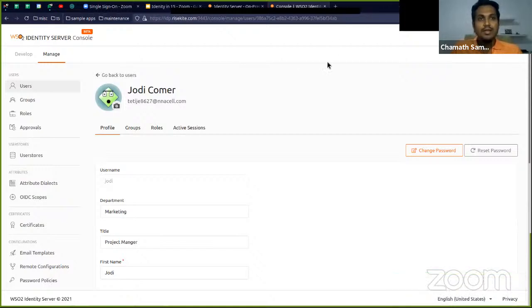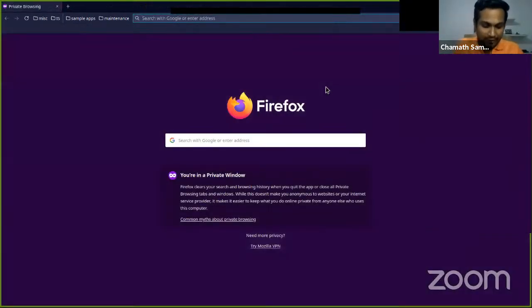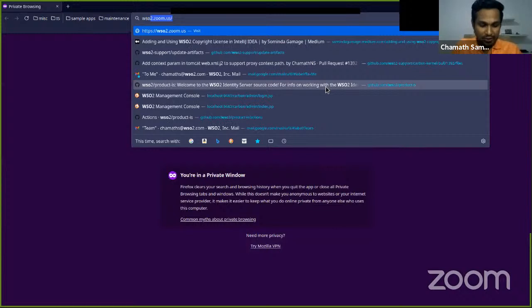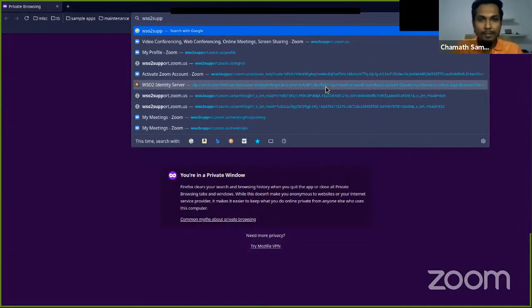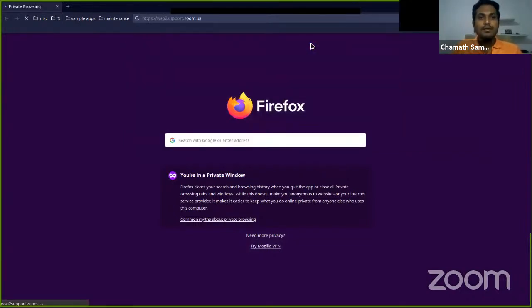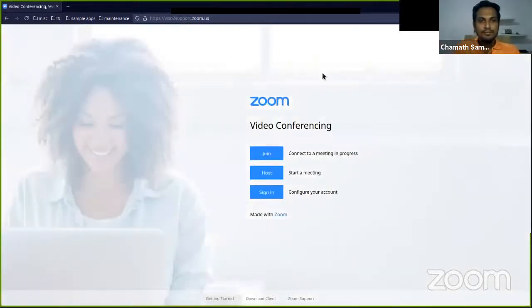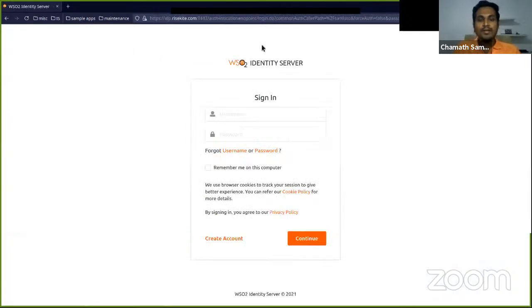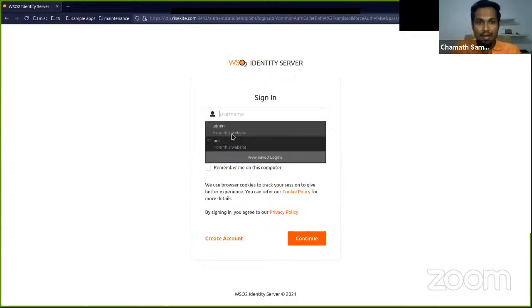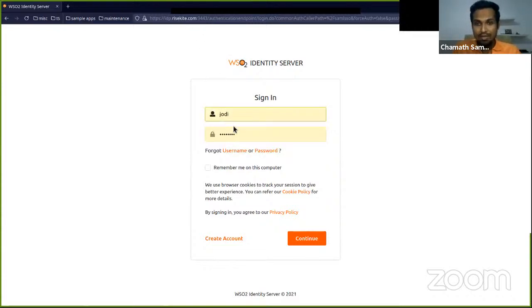I will first open up a private window just to be safe and go to my Vanity URL. Okay, I will click on sign in. Right. So this is the step where the user is redirected to the authentication endpoint of the identity server. So I will add the user credentials of that user I just created.